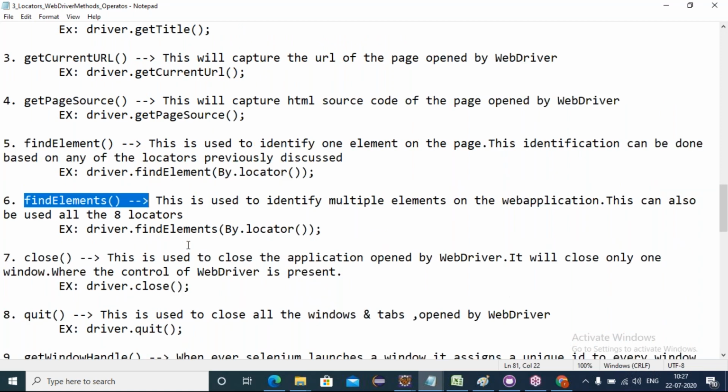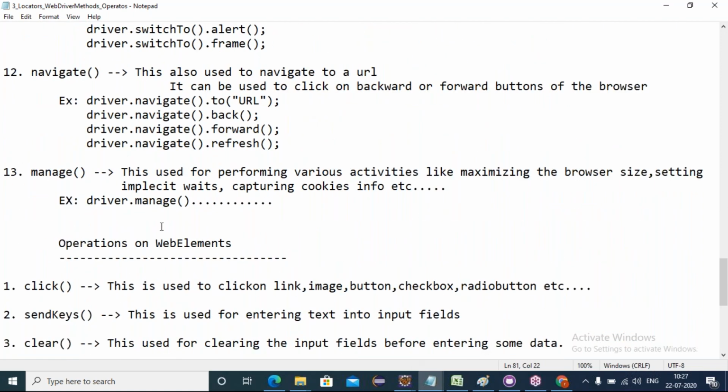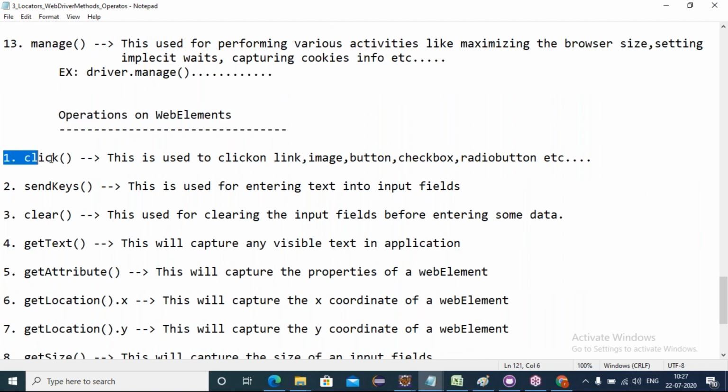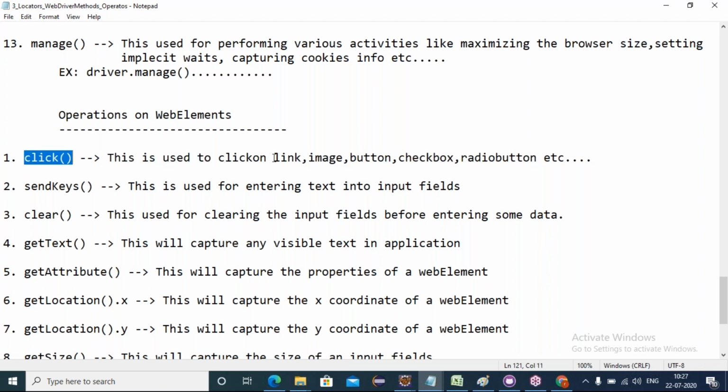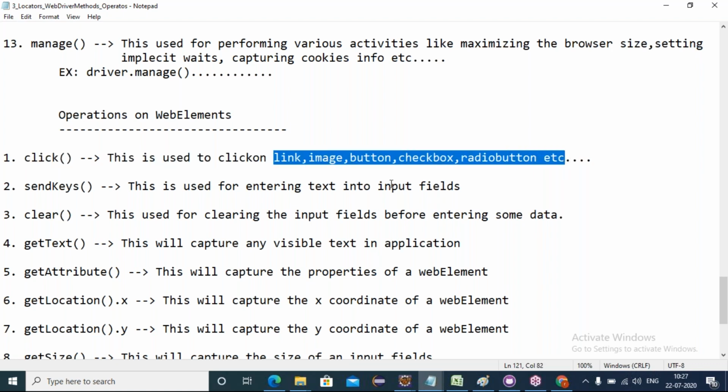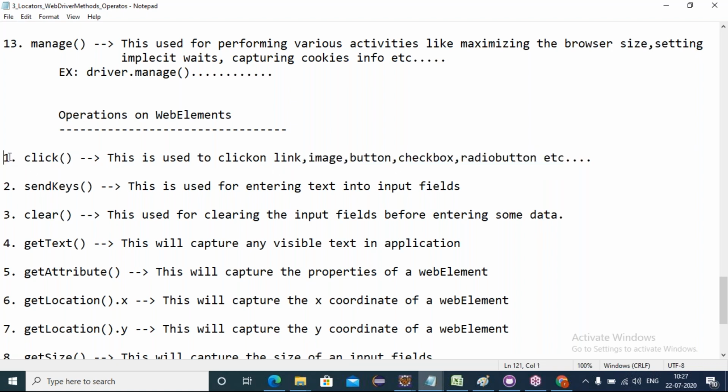Now, what are the operations? Once we find any element with a specific locator, then we have to perform operations on that web element. What kind of operations can we perform on elements? Click is a method. This is used to click on a link, an image, a button, a checkbox, or a radio button. Everywhere we use the click operation.